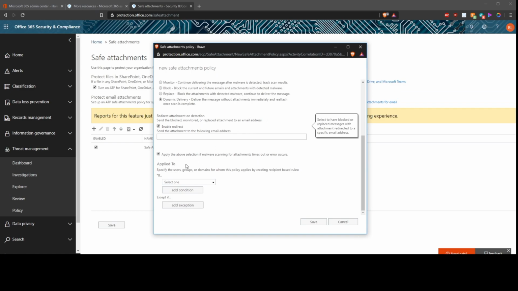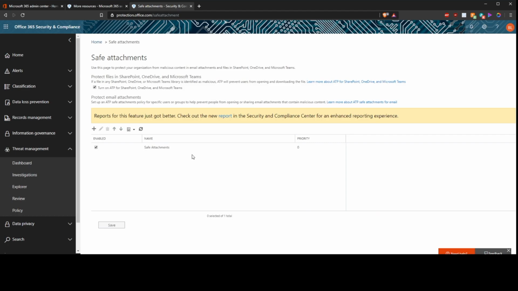And then of course there's the Apply To section. This will allow you to specify any specific users, groups, or domains that you want this policy to apply to. From there, we'll simply hit Save, and it'll show up on our list. This list is a priority list, so it will go through one by one, following the list in order. If you want to make sure one policy gets hit first, be sure to move it up or down the list.